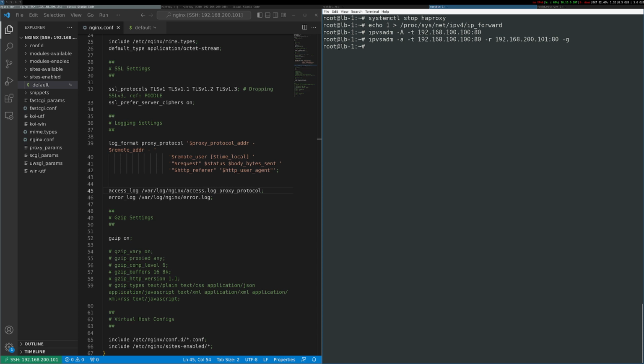What I'm fundamentally doing here is enabling IP forwarding and then configuring a special IP virtual server to listen on the front-end IP address of 192.168.100.100, port 80, and then forward any traffic transparently to my back-end service, which is the web server. And I can see my virtual service here is configured correctly.